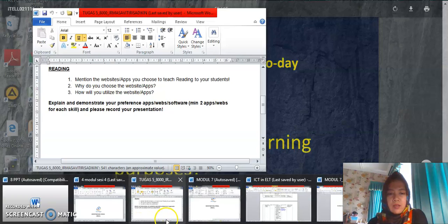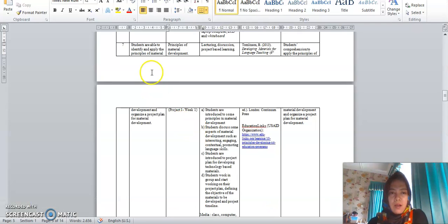So today's session in ICT and ELT is about principles of materials development, and I hope you are able to identify and apply the principles of materials development and organize a project plan for material development. Actually, in this session, I really want you to start project 1 in week 1, in this week.